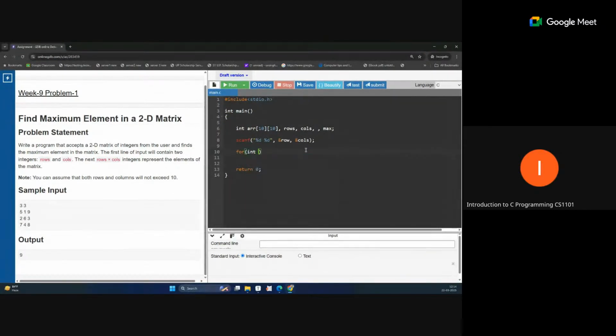So that is int i equal to 0, and i is less than rows, because we are starting from 0, so we use less than rows. Okay, so this is the loop, and i plus plus. This will handle the line number. Inside this, we will use a second for loop for columns: int j equal to 0, j is less than columns, and j plus plus.